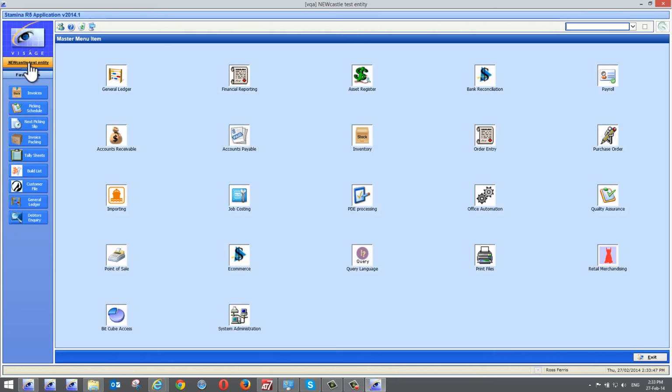The other way is to use this little area here, which actually has the name of the company I'm currently in, which also appears right up on the top center of the screen here. I'm in my Newcastle test entity at the moment. And in brackets it tells me that I'm connected to a computer system called VQA. It's not important, but the important thing is that front and center on the top of your screen is the name of the entity that you're plugged into. So as I said, we can click on here and get that same pop-up list to be able to choose which entity we wish to work in.